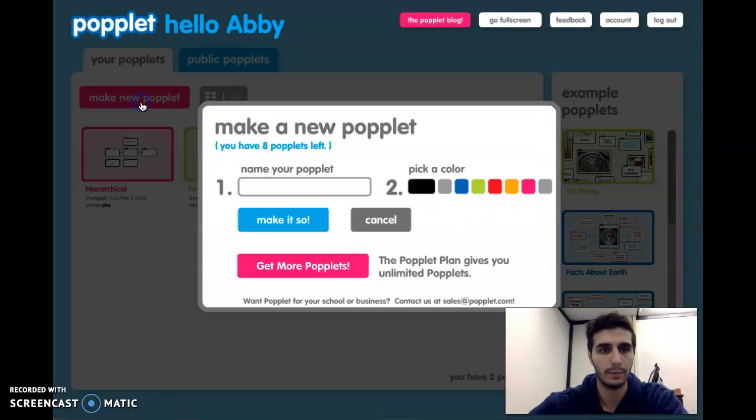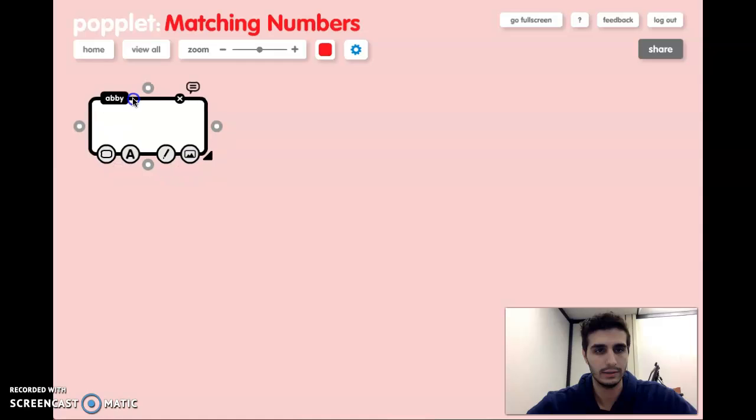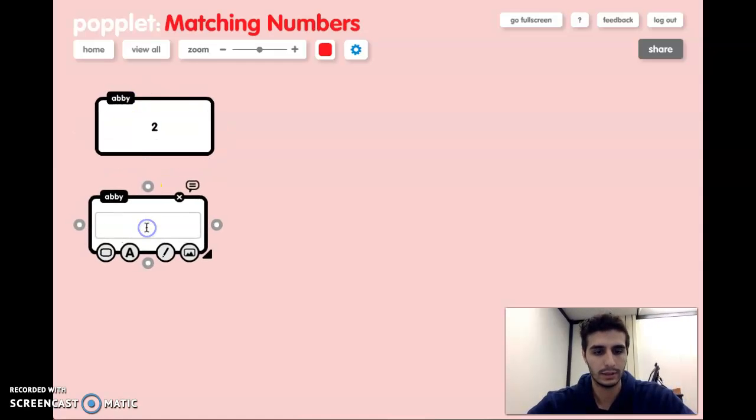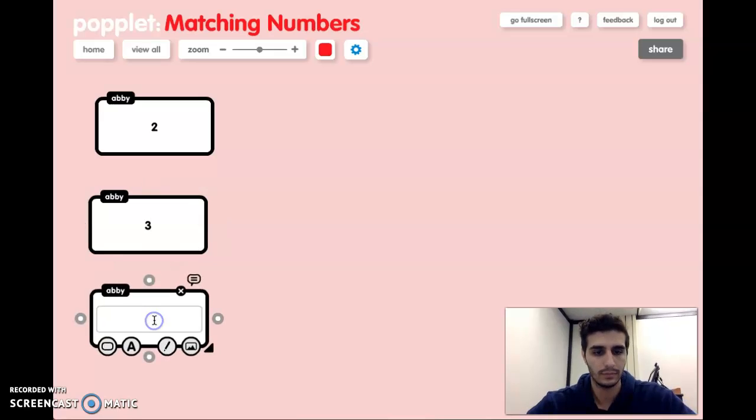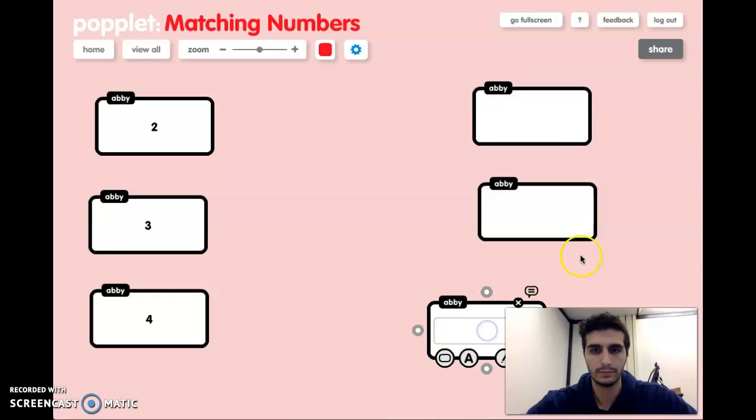We're going to make a new Popplet. We're going to name it Matching Numbers. So we are going to pick red and we are going to make it so. So what we can do is we can create one side with answers, and then another side can be solutions.